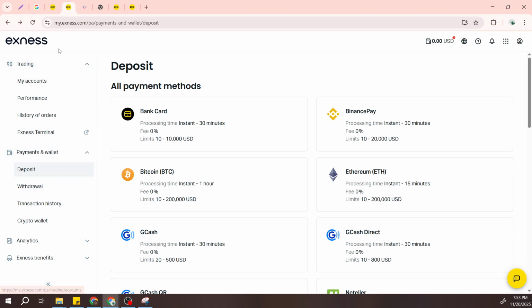From your account menu or dashboard, select the deposit option. This is where all available funding methods for your region and account type are listed. If you have more than one trading account, double-check you're depositing into the correct one to keep your balances organized.